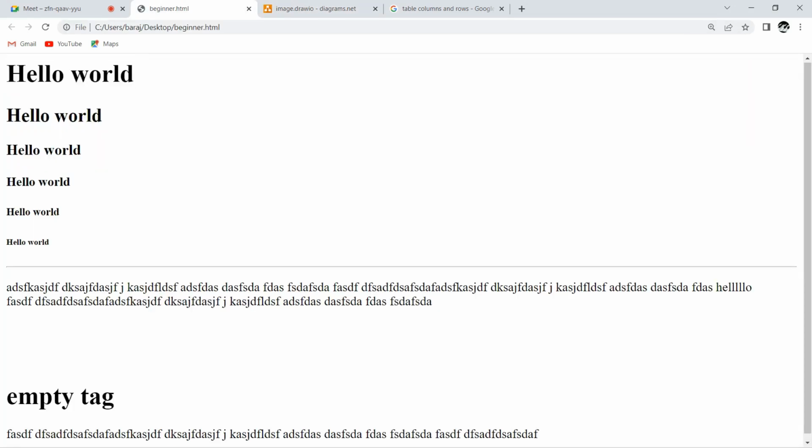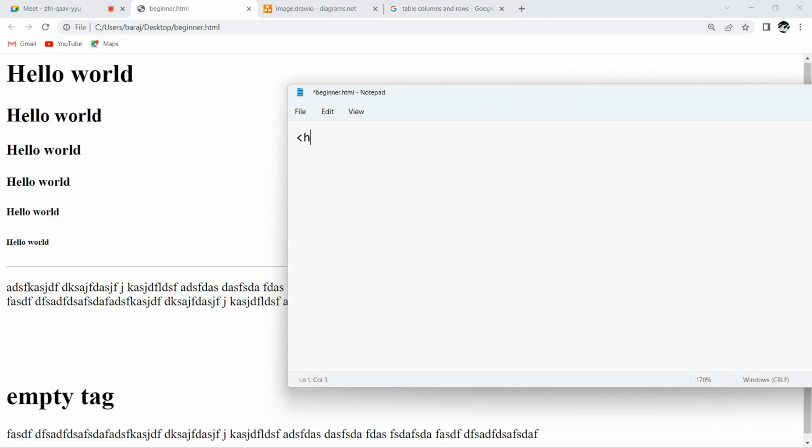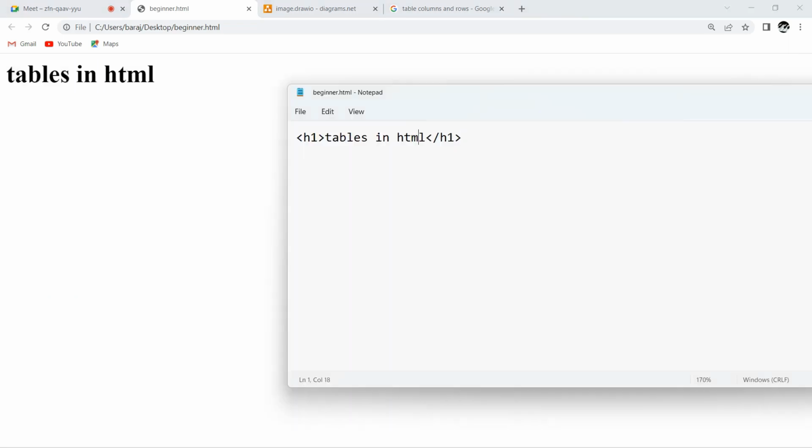So now let's go to the table tag. Let me select all of this and remove all of them. So now let's discuss tables in HTML. If I reload, I can see tables in HTML here. To create a table, you must first use the table tag, okay? Like this, table, then slash table. Now inside this, we will write the other stuff for the table. So make sure you always start with the table tag and then end with the table tag.